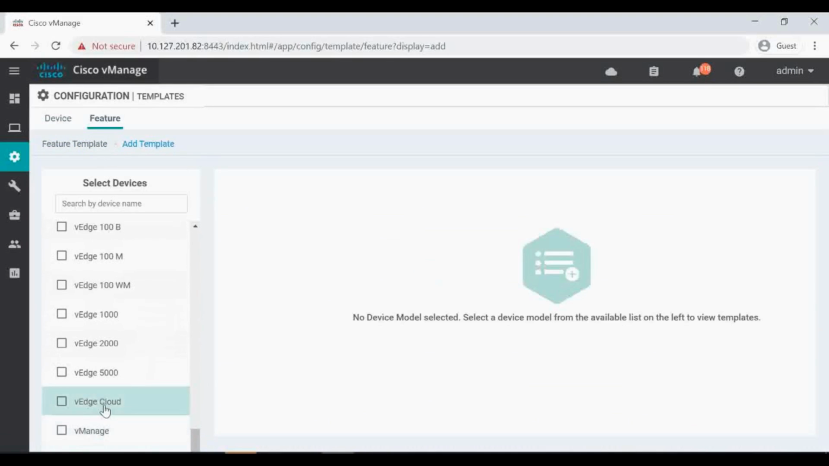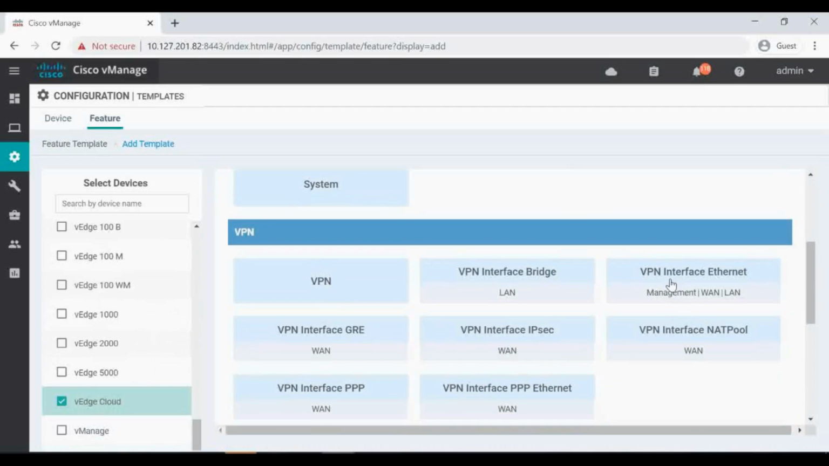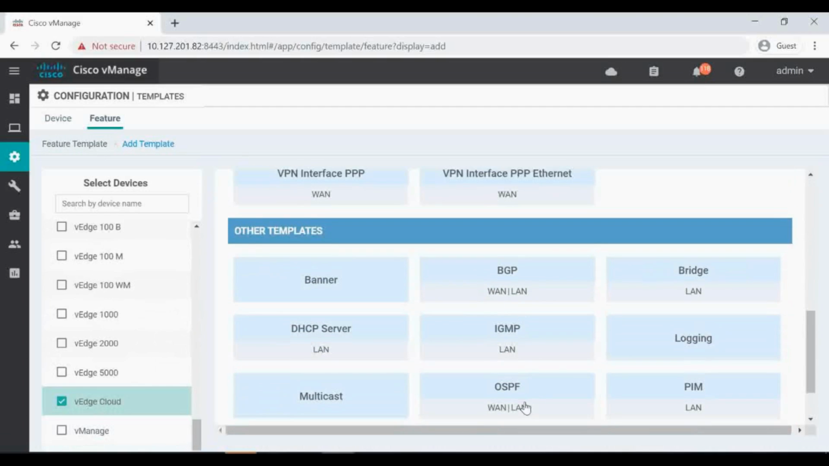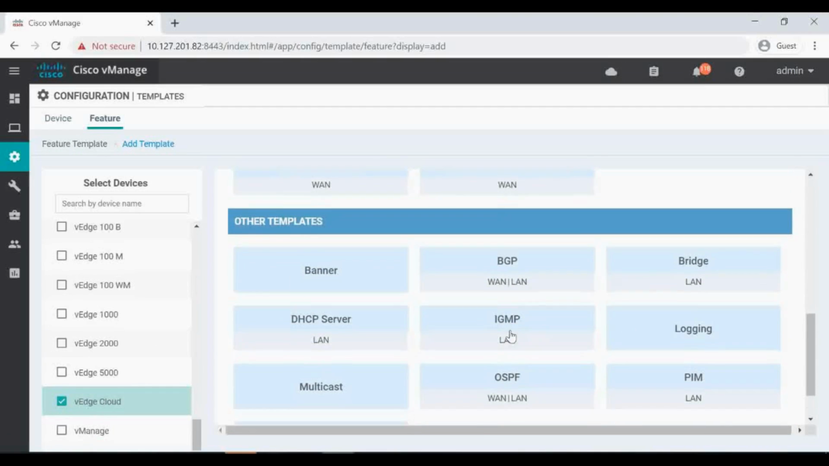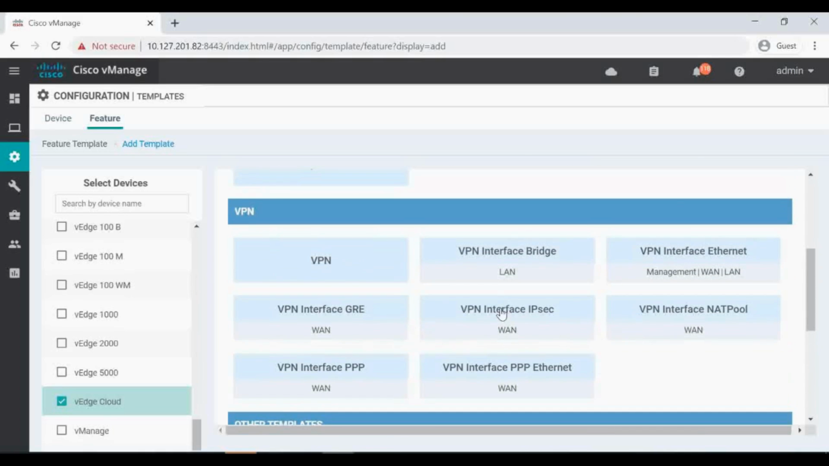This feature template I'm going to apply only for VH Cloud. Like how we have for OSPF and BGP, there is no separate template for VRRP, because that will come under the interface configuration. So we have to configure VPN interface Ethernet.